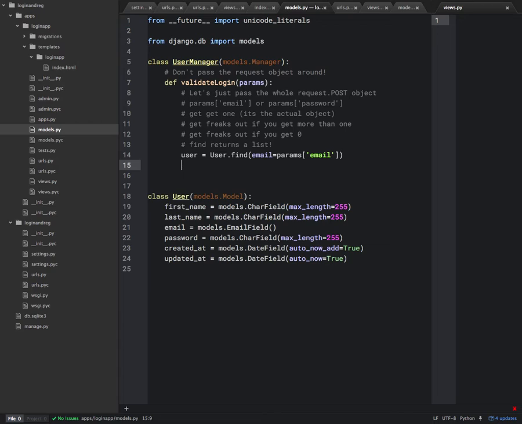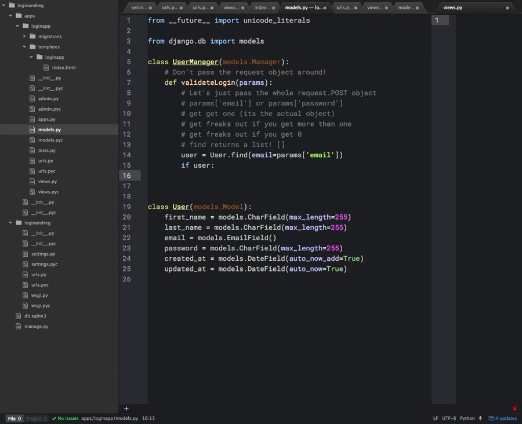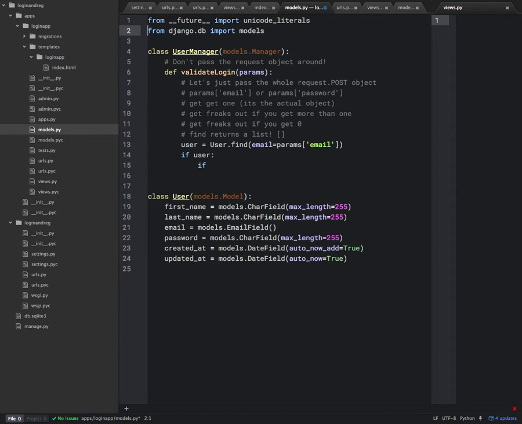All right, so now we can test whether or not this user is a legit user. So if user exists, so an empty list returns false in this case. All right, so if user exists, then we want to check to see if that user is a user that we actually want. What we're going to do is compare to a Bcrypt event. We haven't actually imported Bcrypt yet, so let's import Bcrypt.